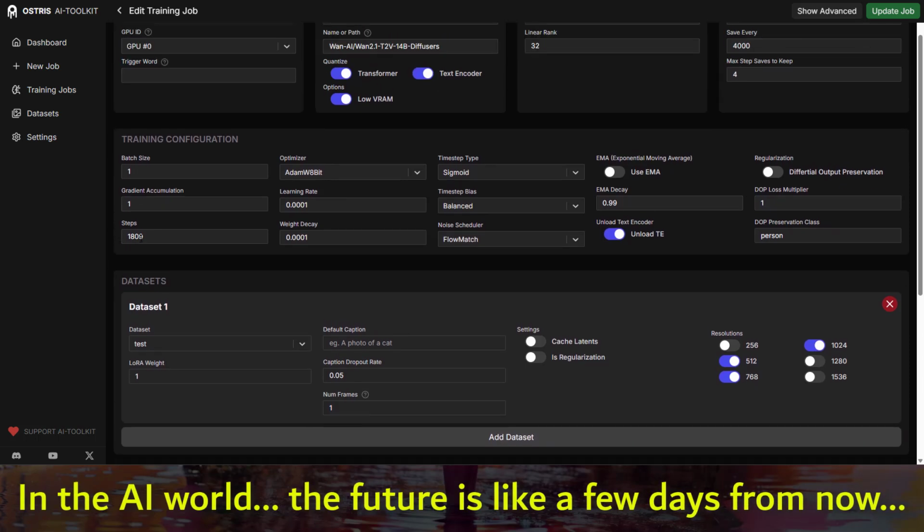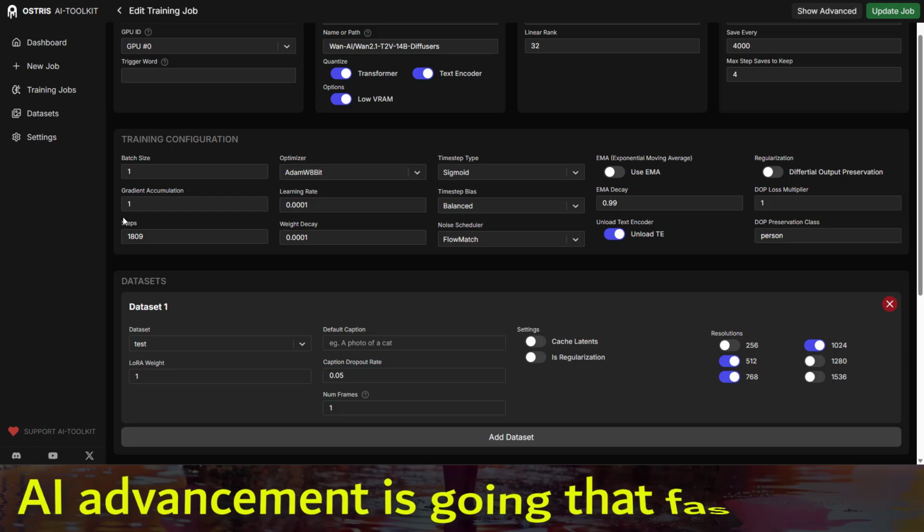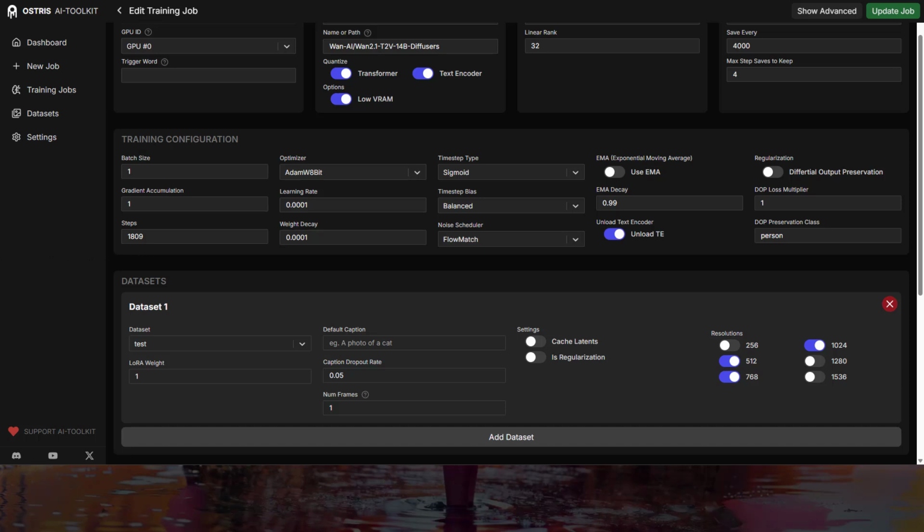Now, steps. This is one of the key elements you're going to be using a lot, right? This is how many training steps you're putting in to make sure that you have that gain of LoRA training.